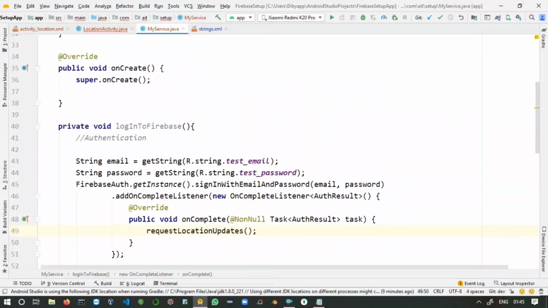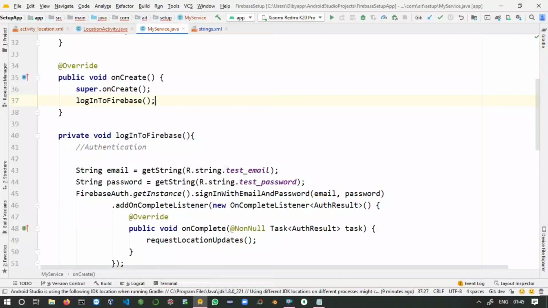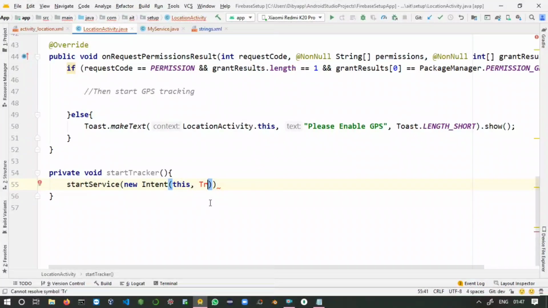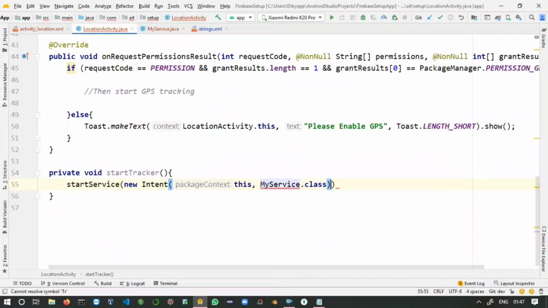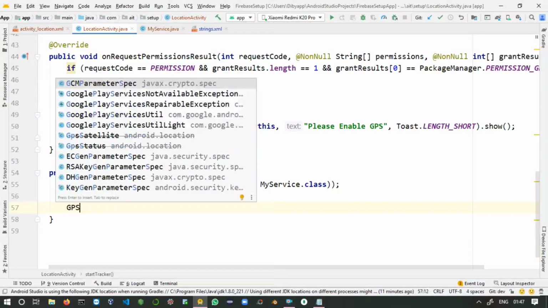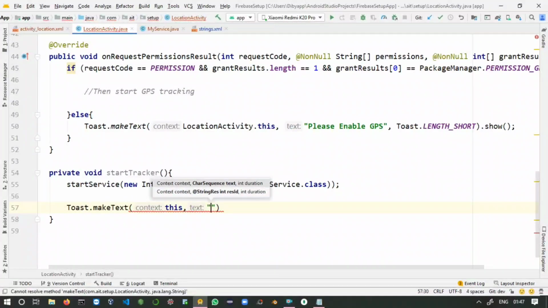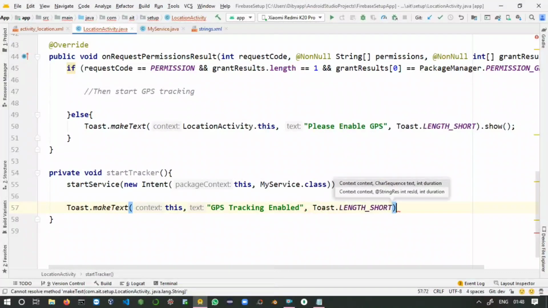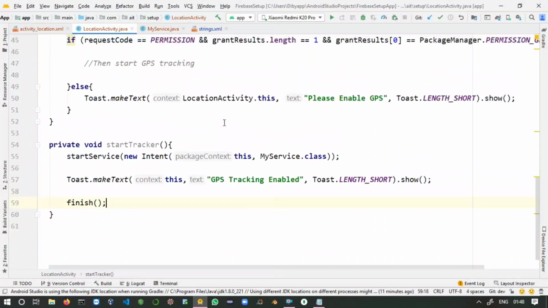Inside this onComplete method, just call that method. Inside this onCreate method you can call the login to Firebase method for authentication purposes. Inside location activity you can say my service dot class. Here you can say Toast.makeText this, comma, GPS tracking enabled, Toast.LENGTH_SHORT.show. Here you can say finish.